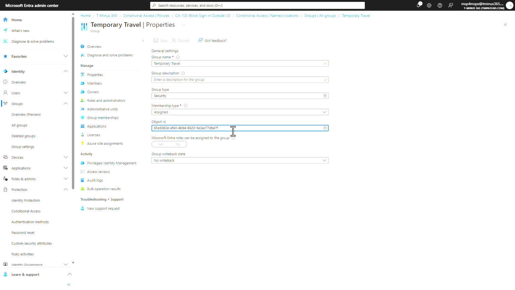While we're here though, you do want to grab this object ID. We're going to use it in the Power Automate flow as a reference point for the group that we're assigning to the user that's asking for the travel request and subsequent removal. So make sure you copy that and put it somewhere, like in a notepad for now, because we're going to use it as we go through the Power Automate template.